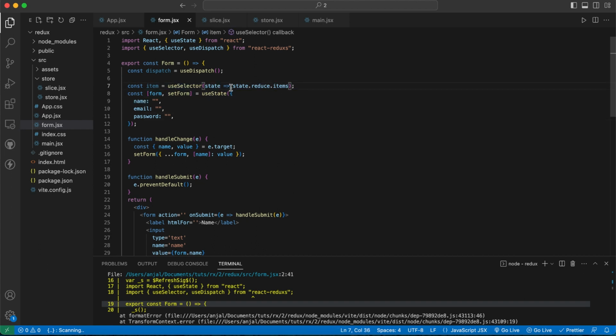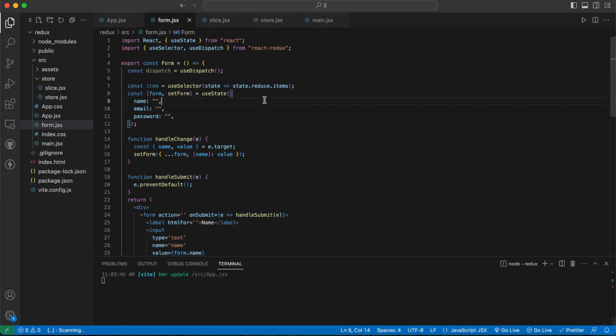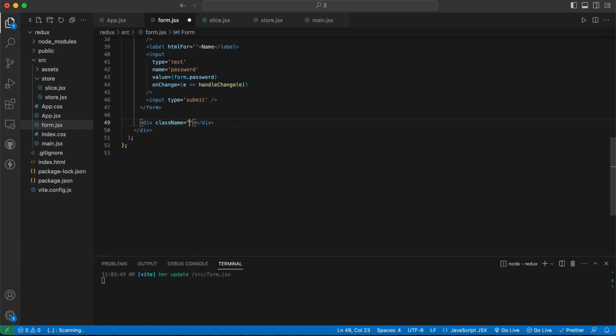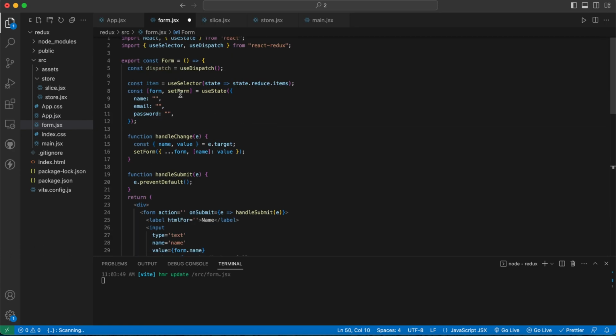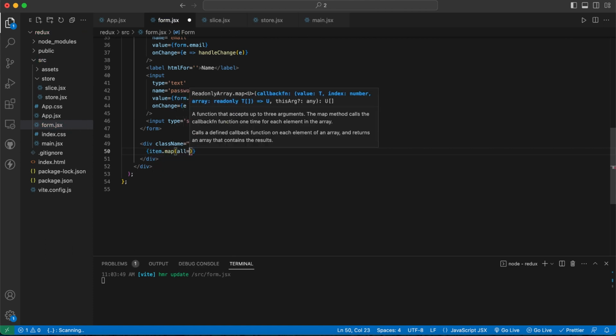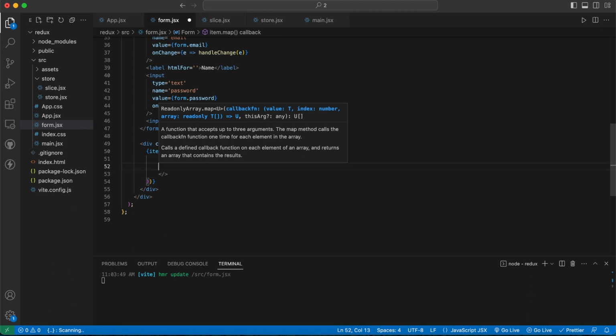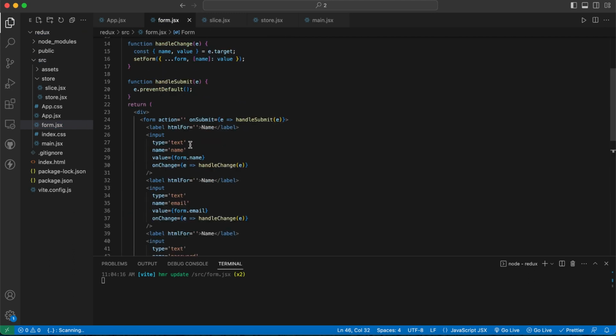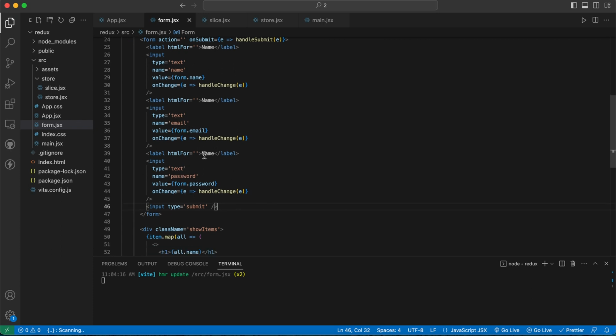So it's giving us an error. State. Okay, we have made that mistake. Now let's show the data that we received from there. All you can do is map. This is the array, remember, item, and we are just mapping it. And now let's show the name. To show the name, all.name.